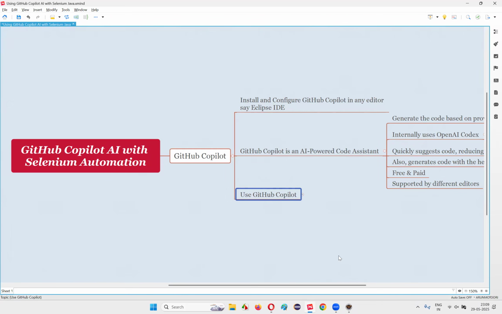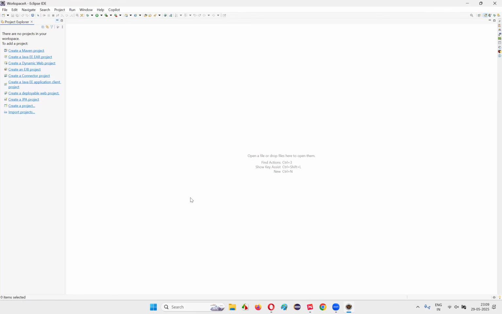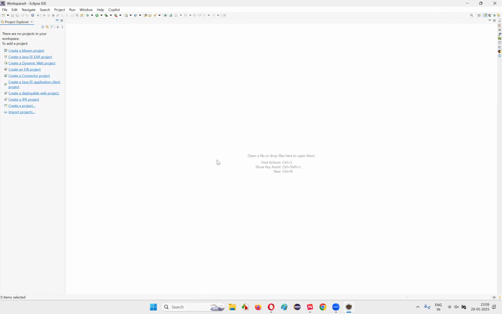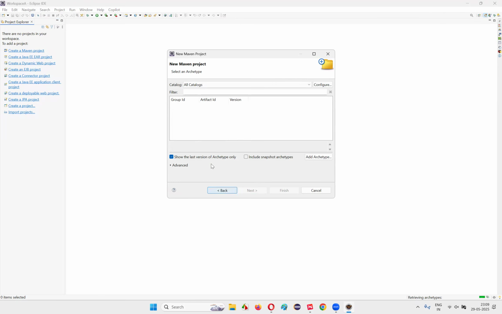Okay. To use GitHub Copilot, we have already installed GitHub Copilot here, guys. The first thing that I'm going to do is create a new project. I'll select new Maven project and click on next.